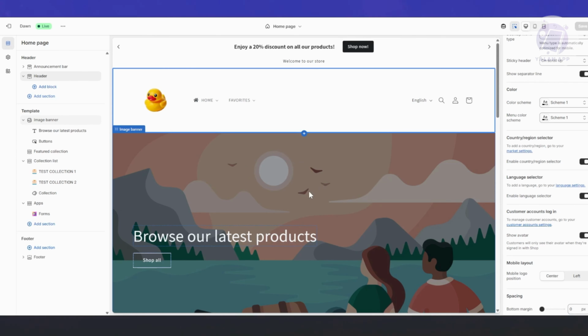But yeah, so those are the things that you need to do here to set up your language switcher, and that's about it.